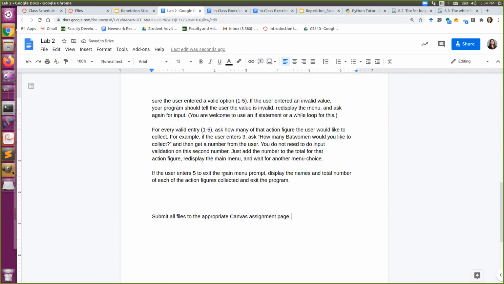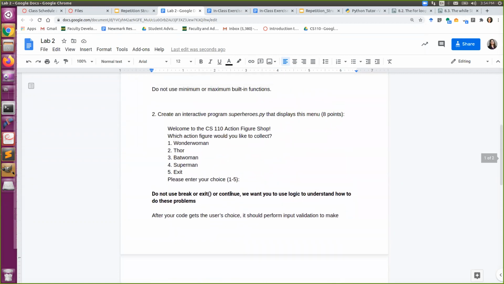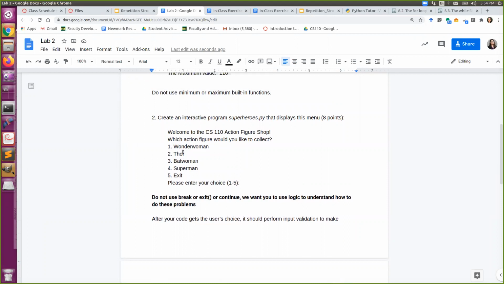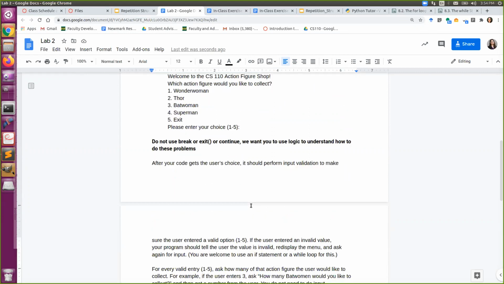And then if the user enters 5 to exit the main menu, then just display the names and total number of each of the action figures collected. So you can say like Wonder Woman 1, Thor 0, Batwoman 5, something like that. And so for 5, they're going to exit out. So for that, you want to be thinking about Sentinels, right? Because that's what we're testing. Obviously, don't use break or exit or continue. We just want you to use logic to understand how to do these problems.